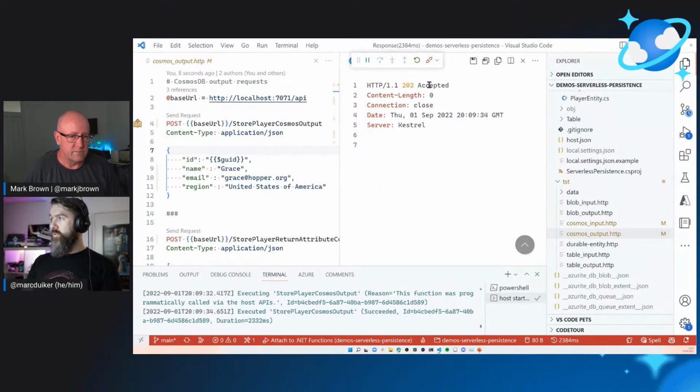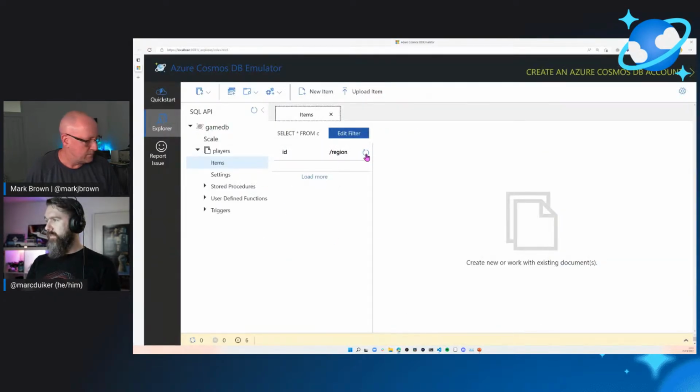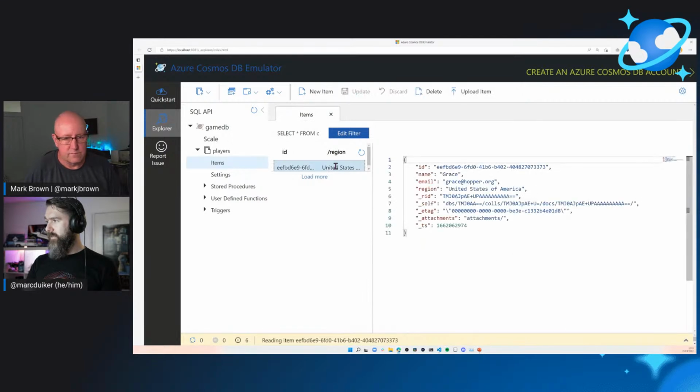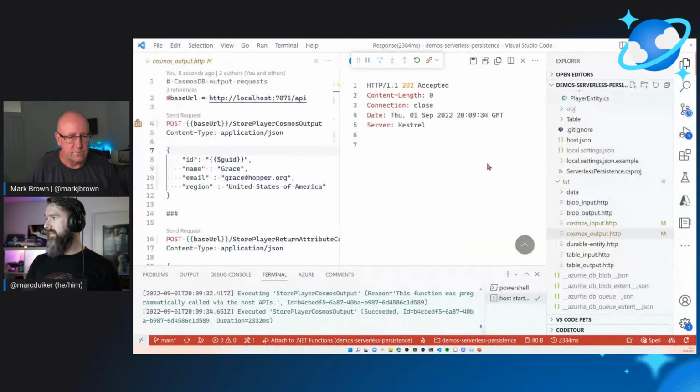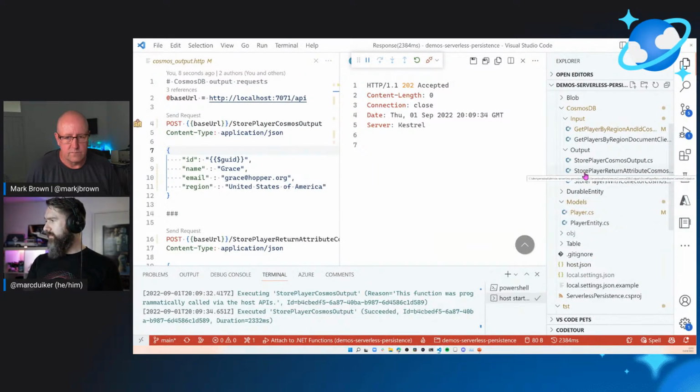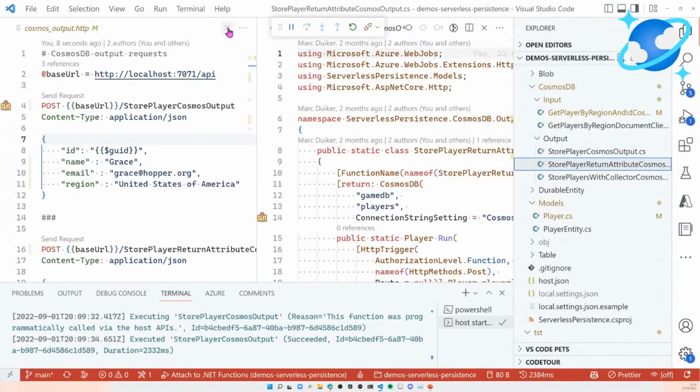So I got back a 202 Accepted, which means that the data should be in Cosmos DB. So let's have a look. I still need to refresh this. And here we go. This is the data that we've sent. So that's working. Excellent. So we can head over to our second example, and believe it or not, that's even a shorter one than the one before.